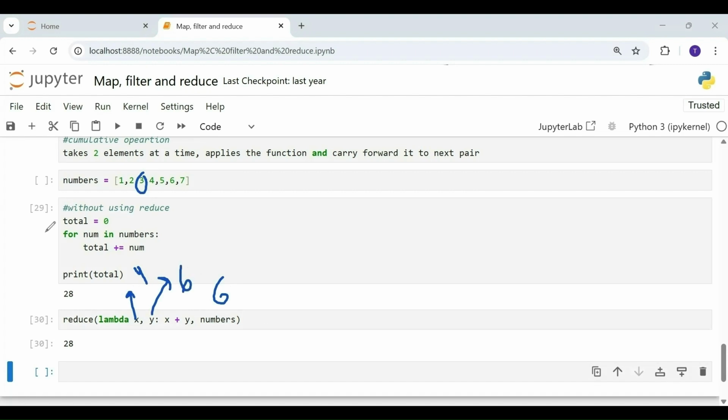And this process repeats. So that is the reason we say it performs a cumulative operation. It takes two elements at a time, applies the function, and carries it forward to the next pair. So that's what's happening here as well. Cumulatively, we are applying this function to our list here.